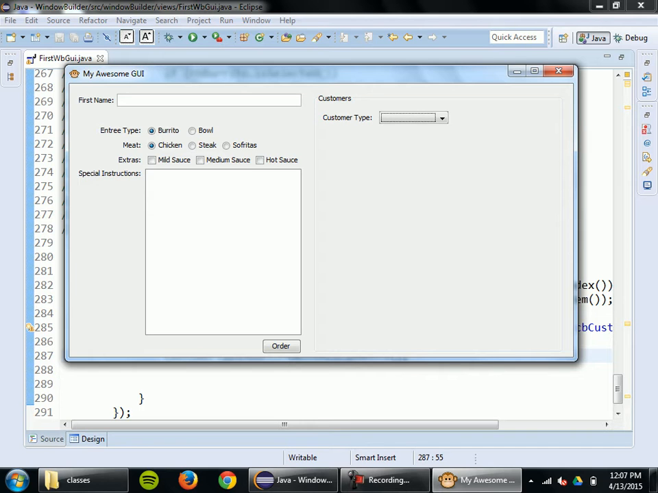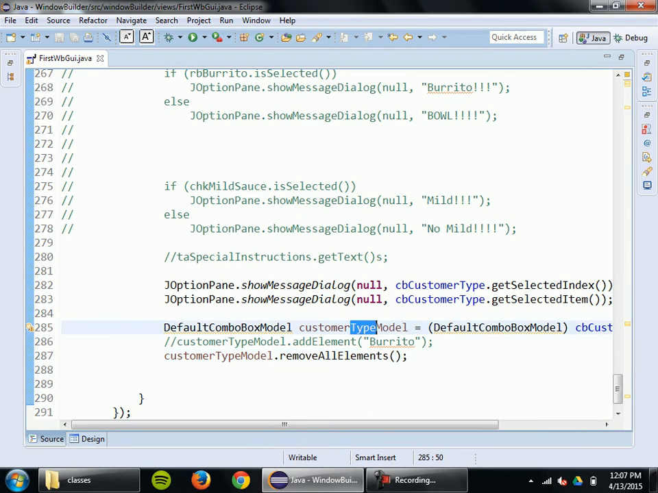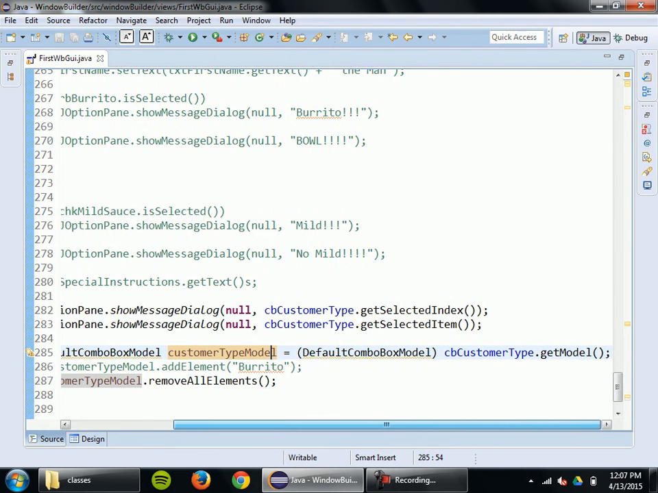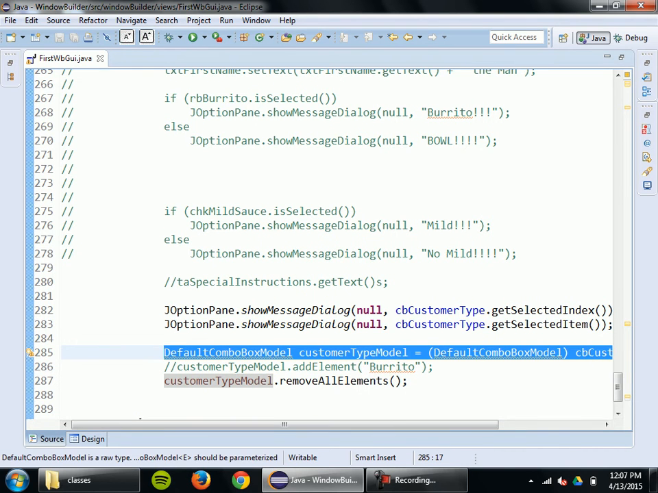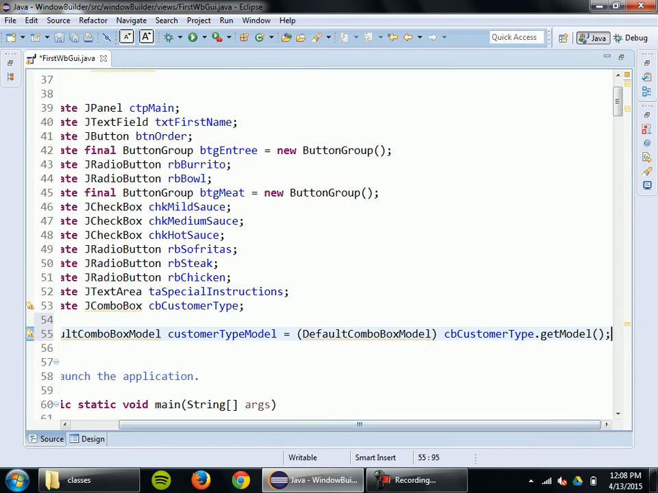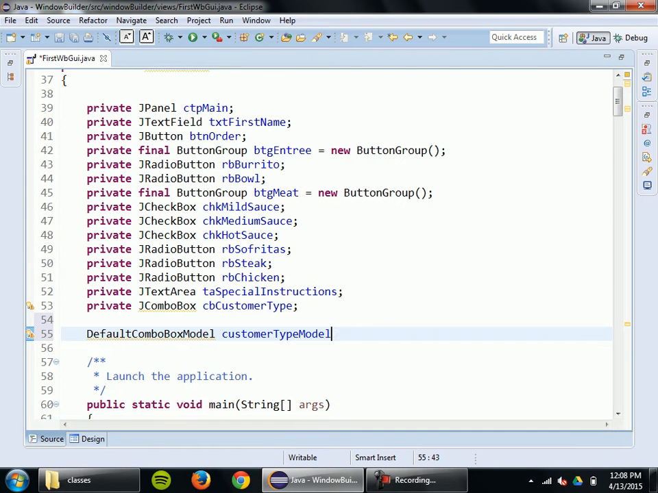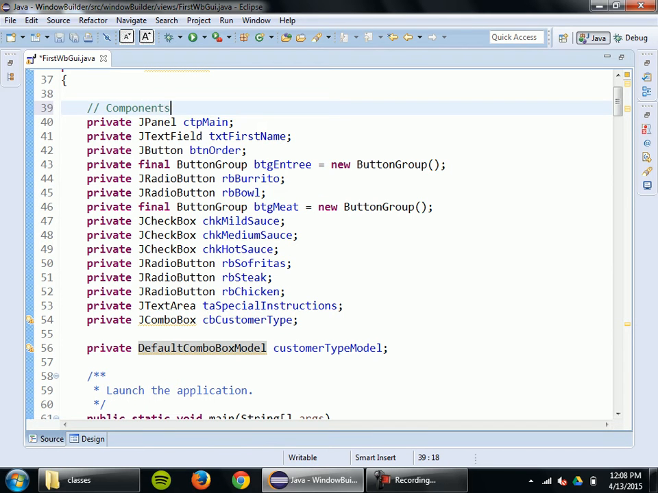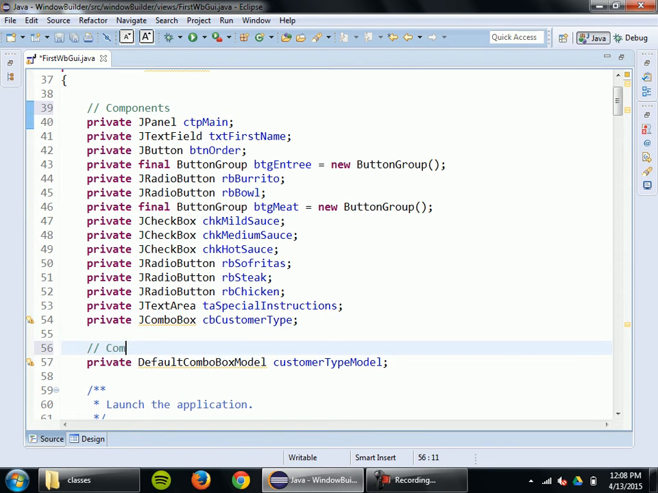Notice that I was not interfacing directly with the ComboBox. The only reason I did it was to get this customer type model. So typically this is something that I'm going to define up here. I don't actually want to get it, because I can't get it right. So here I have my components, and here I have my component models.